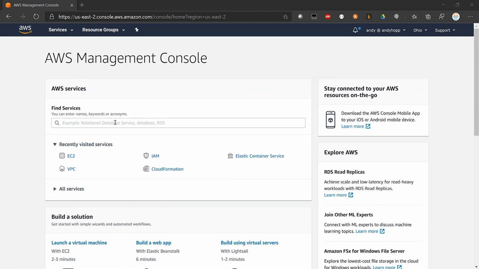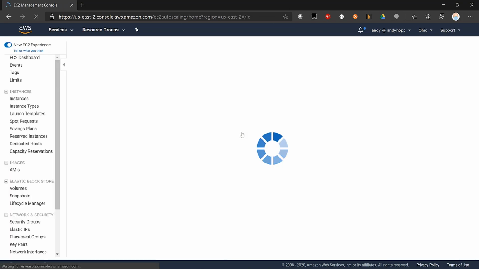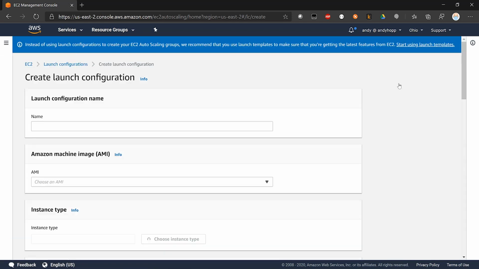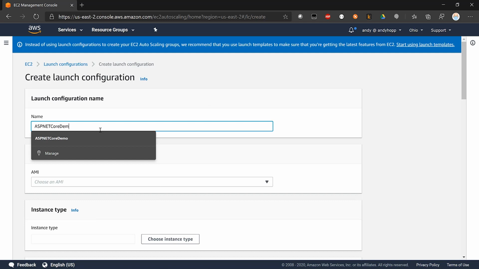All right, so for an auto scaling group to be able to create EC2 instances automatically, first I have to give it something called a launch configuration. So I'll go ahead and click on EC2 to go to the EC2 dashboard. I'll scroll down and click on Launch Configurations, and then I'll click on Create Launch Configuration. It's going to ask me for a name, so I'll call it ASP.NET Core Demo.